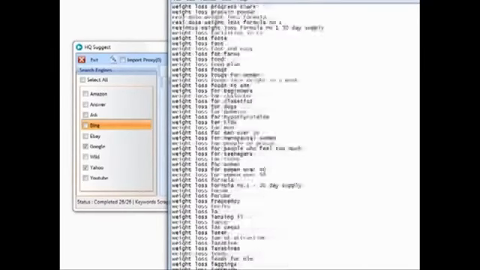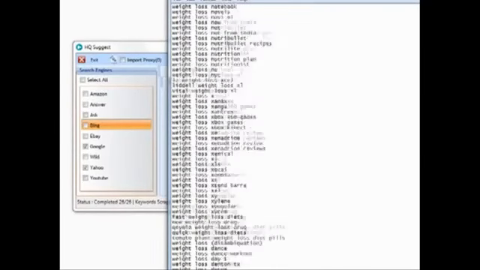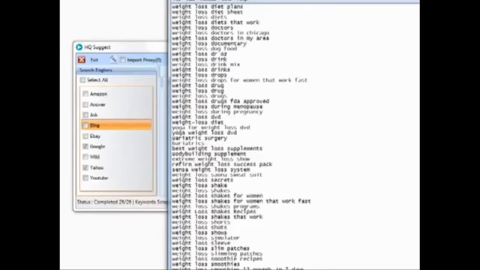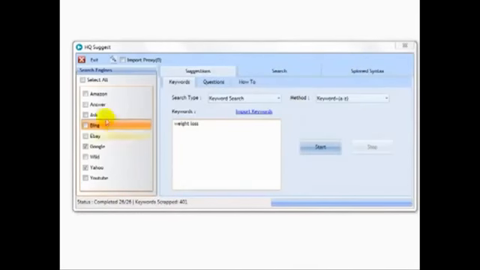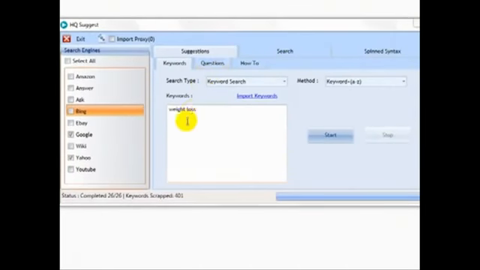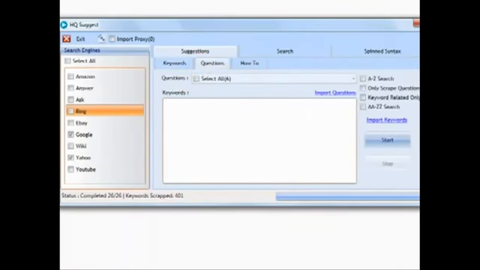I performed a keyword plus A to Z search using only 3 search engines. You can get many more keywords when using more search engines and different search methods. The Keyword Suggestion tab is extremely useful to find plenty of keywords in your niche. Let's move on to the Question Suggestion tab and take a closer look at that.